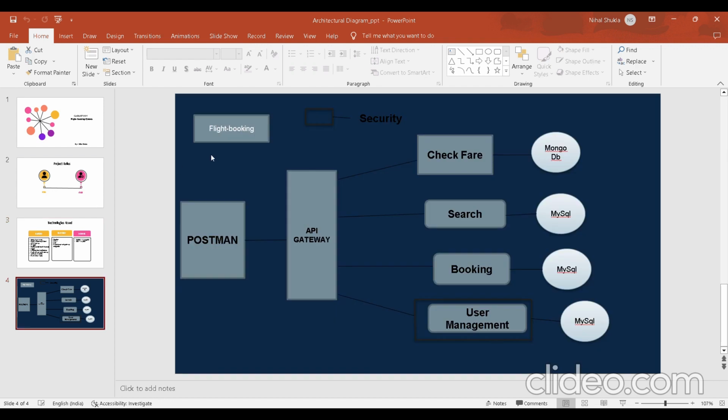This is the diagram for the flight booking system. This is the API gateway. The API gateway is a single entry point in a system, and these are the four microservices. First is the check fare microservice, then the search microservice, booking microservice, and user management microservice. Search, booking, and user management microservices are connected with MySQL, and the check fare microservice is connected with MongoDB.